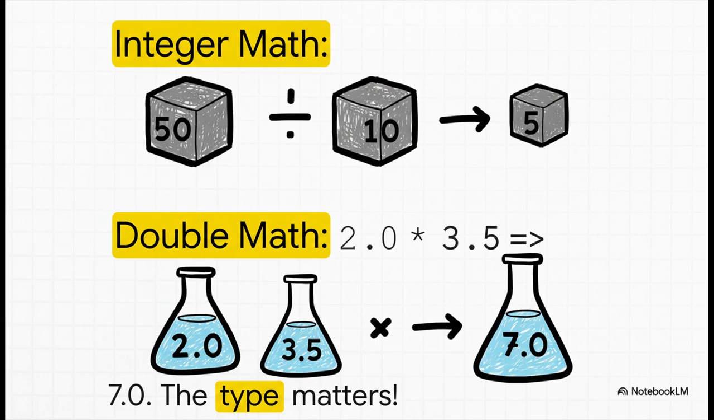And of course, we can do math. All the basic operators, plus, minus, multiply, divide, they all work just like you'd expect from your math class. But pay attention to this, because it's a classic rookie mistake. See how dividing 50 by 10 gives you a whole number, 5? But when we use numbers with decimals like 2.0 and 3.5, we get a decimal back. This is so important. Forgetting this is how you end up with a program that says something costs $7 when it should be $7.50. The type of number you use completely changes the result.